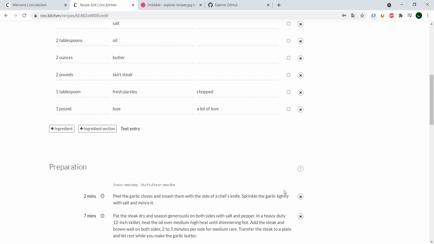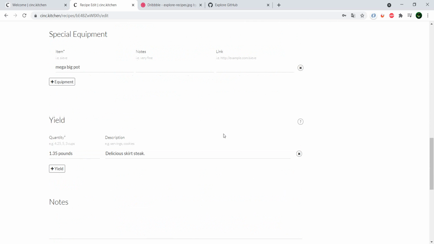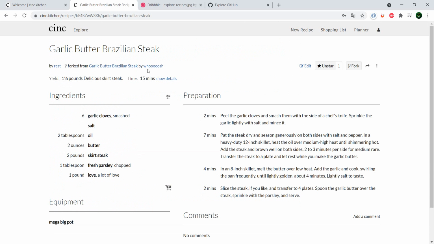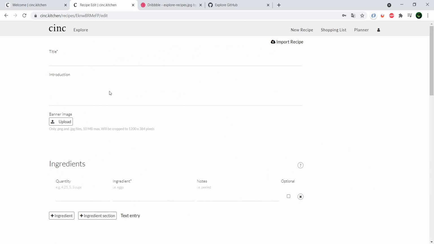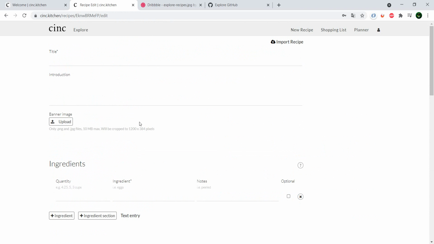So I have some errors. Let's see. Invalid image for user. Okay, just remove it. And we can add another one later if we want. So now this is your recipe. You can add a new recipe if you want. The same way, it's just not pre-filled because we didn't fork anyone. You can also import a recipe.